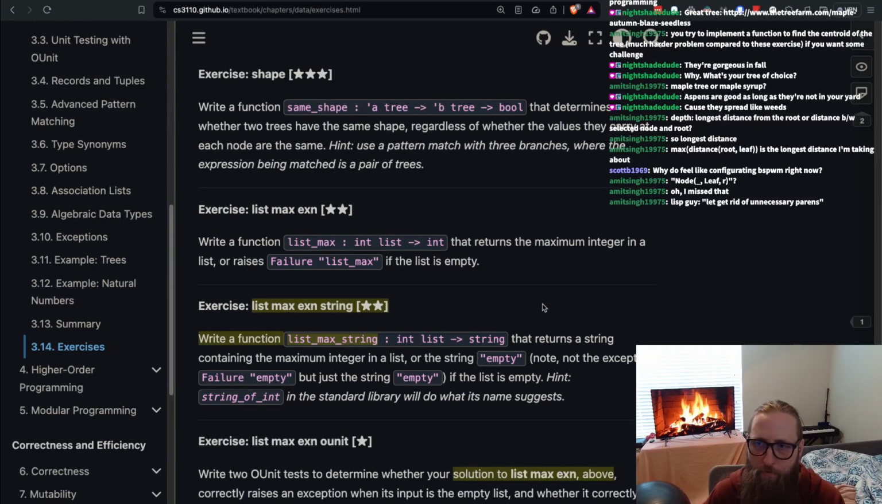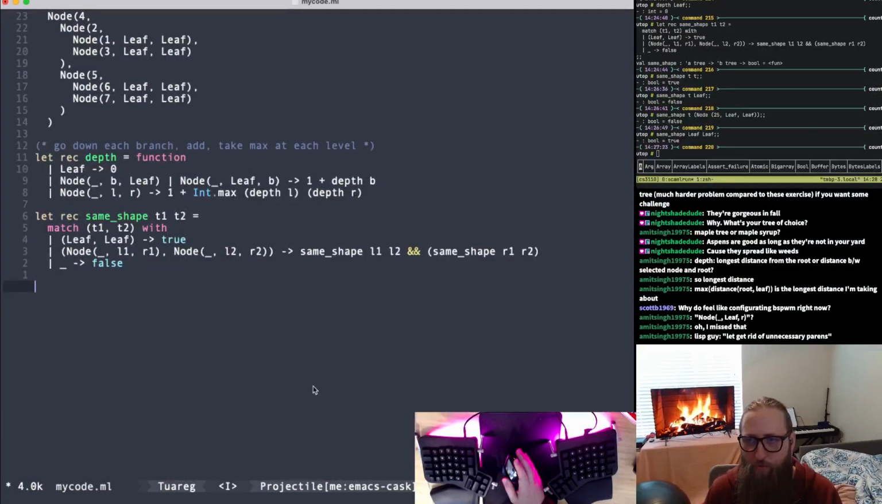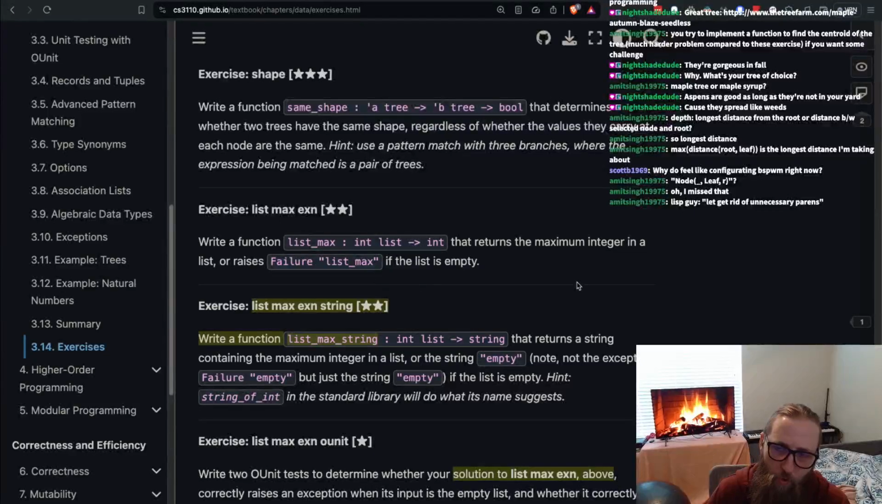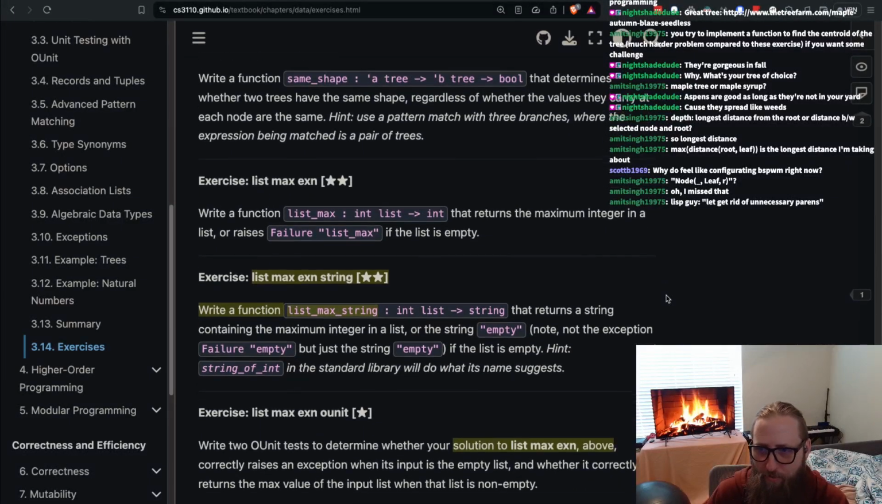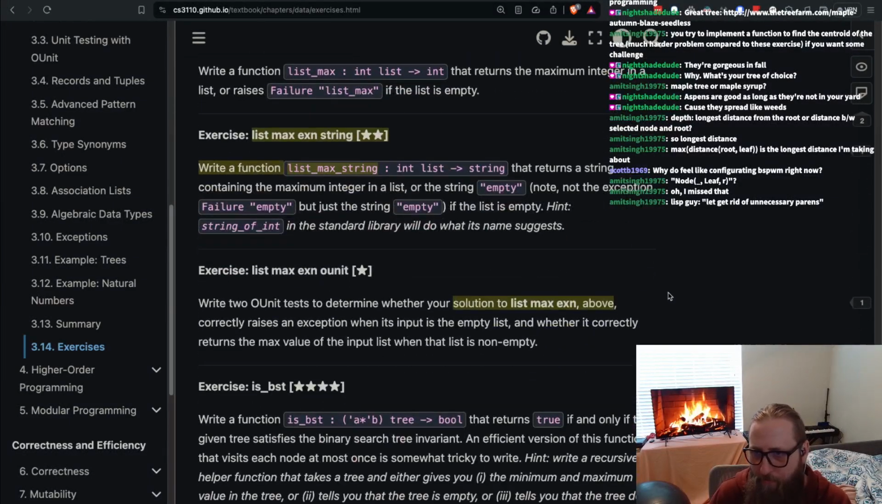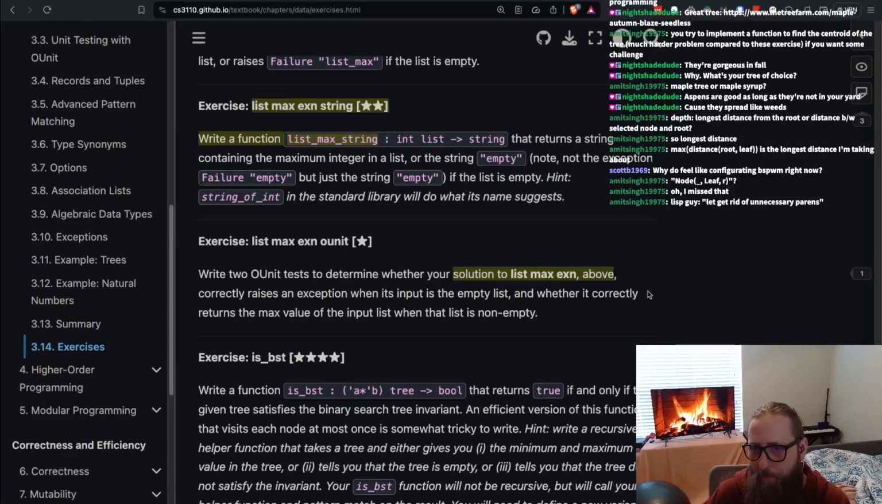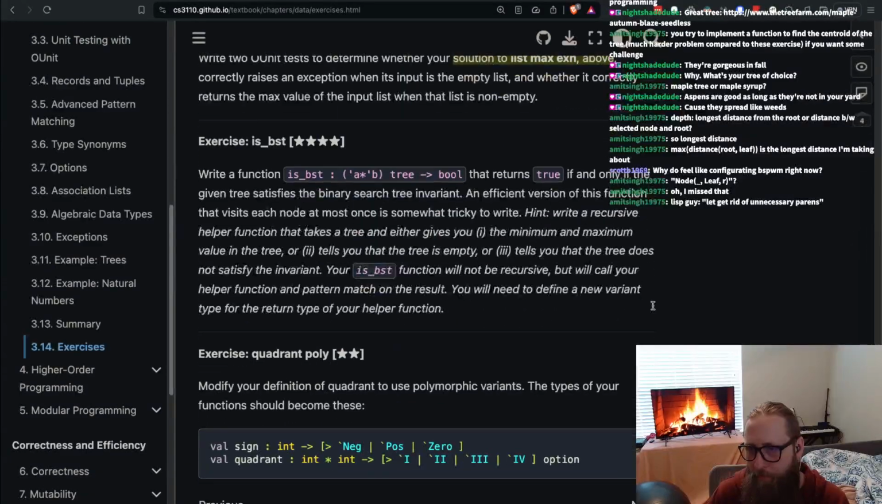List max. Okay, write a function list max that returns the maximum integer in a list or raises failure list max if the list is empty. I don't think I care about that too much, because it has an exception. I guess I don't know how to work with exceptions, but I also don't want to use exceptions. I just want to use results or options anyway. So I'm not going to do that. I don't care about exceptions.